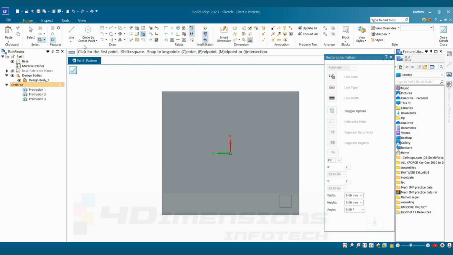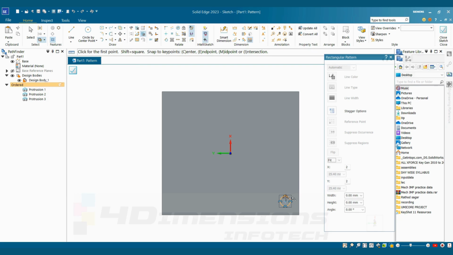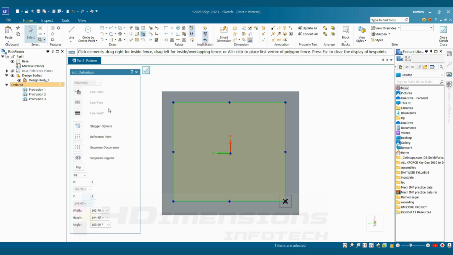In sketching mode, we will select the type of pattern, that is rectangular pattern. You just need to select the center point of the feature you want to pattern, and you need to drag and make a reference for the rectangular path, then click on the face. So from one corner to another corner, this is the reference path. Here on the side toolbar, we can see the different types of options given for the linear pattern.